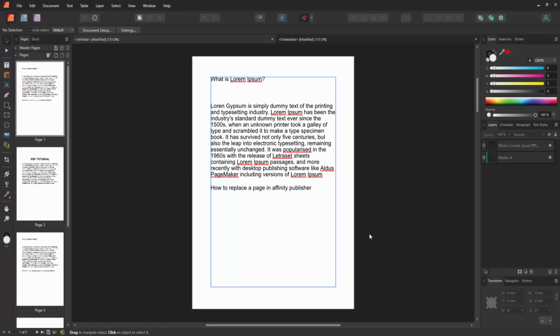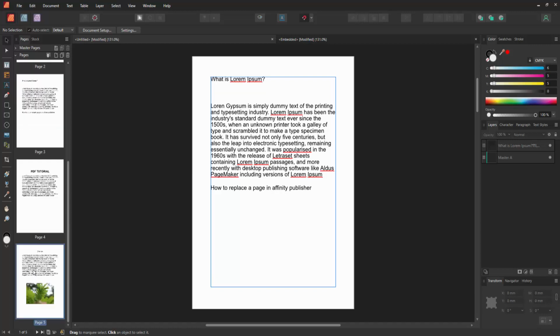In this video, I am going to show you how to replace a page in Affinity Publisher. Let's get started. Firstly, we have to open a Publisher document. Now we want to replace a page in this Affinity Publisher. Go to any page. Now I select this page.